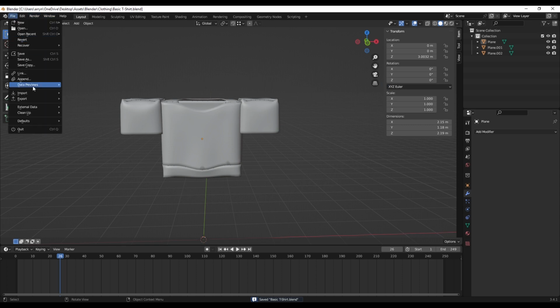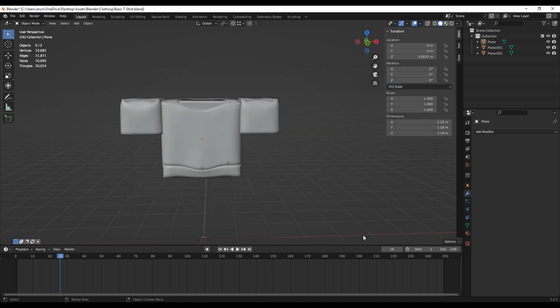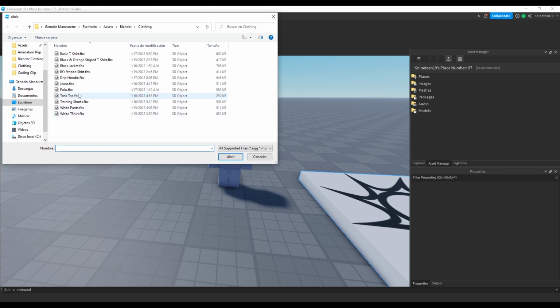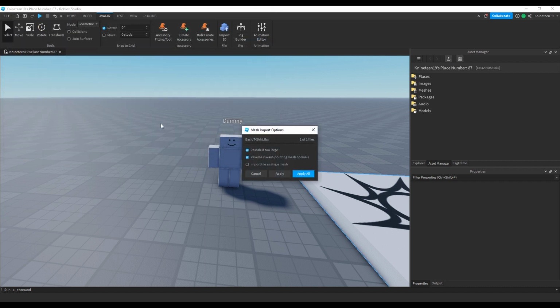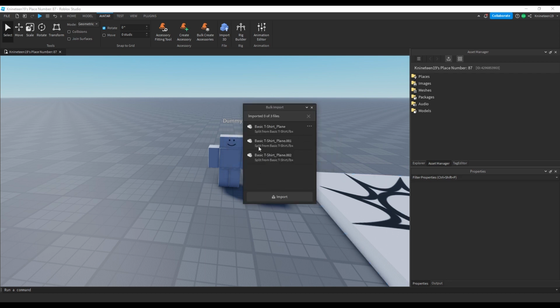And also export it. Basic t-shirt, export. And go to Roblox, Asset Manager, upload. Then resculpt to large, reverse inward pointing meshes, and make sure this is unchecked. We don't want this checked, we want it to be separate. Apply all. Wait for it to import.